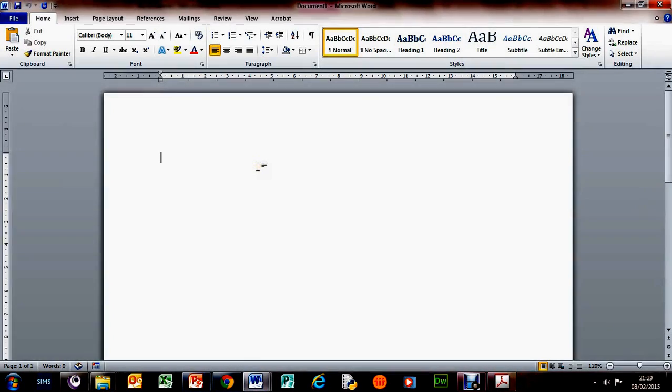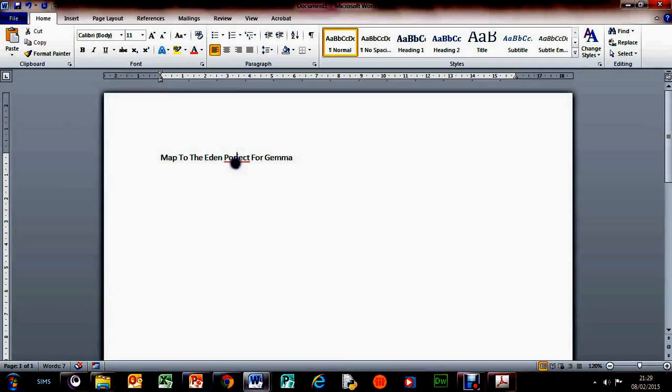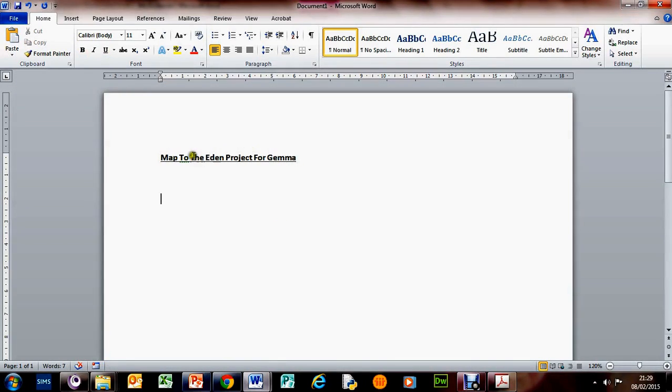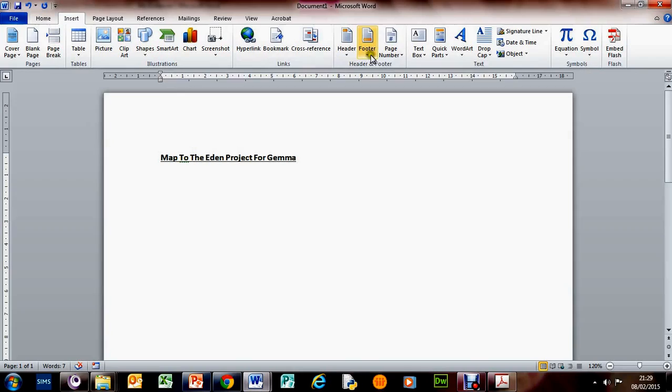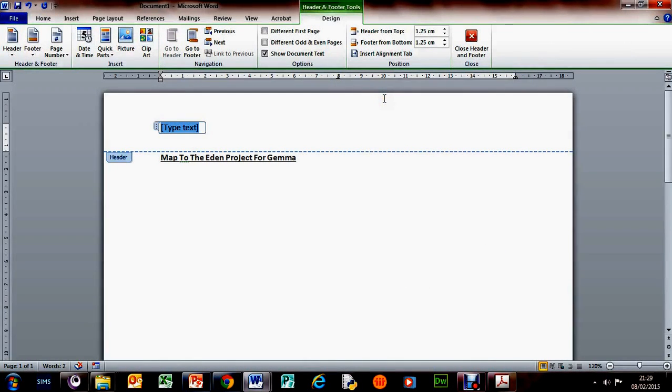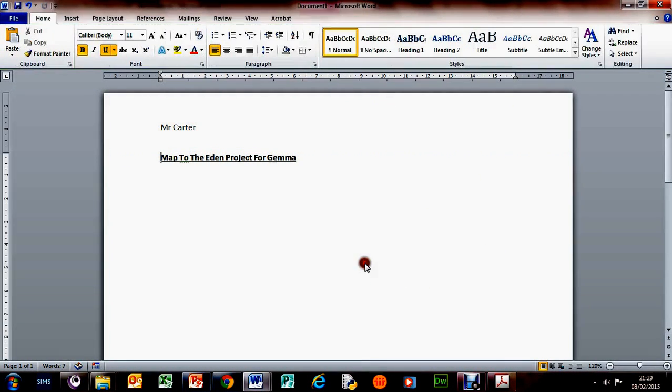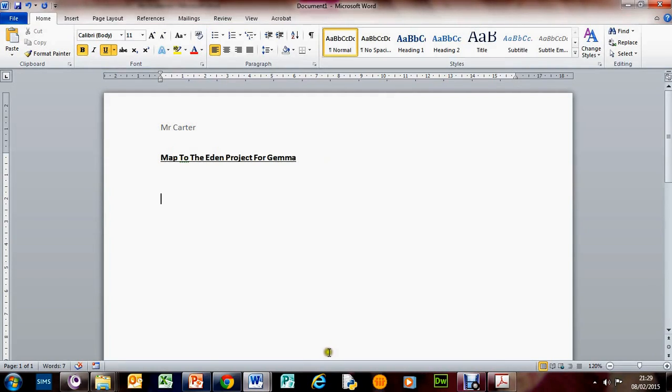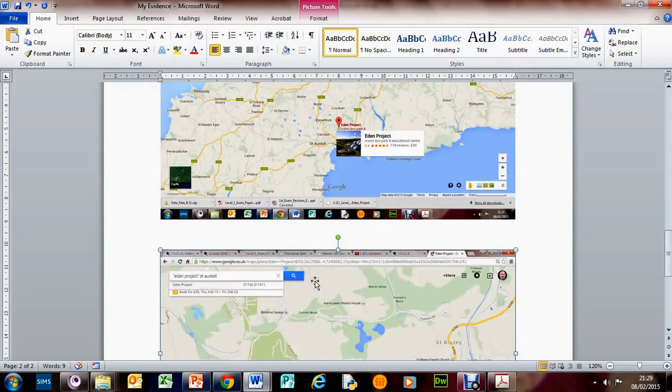Okay, and this is going to be for Gemma. Map to the Eden project for Gemma. My spelling's pretty bad, but we know from spell check, we just right click that and go there. Okay, put a nice title in there. And let's put, just for good measure, our header in there. So let's put in Mr. Carter.